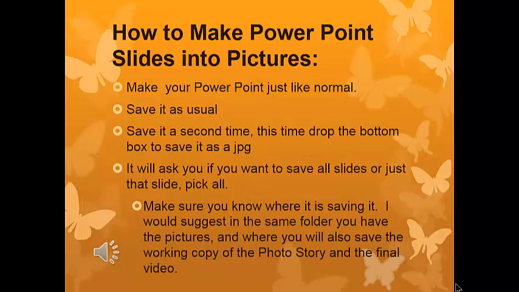So just to walk you through how you make a PowerPoint and then make it usable for Photo Story. You make the PowerPoint just like normal. Do all the cool things you want to do. Two slides or more. Okay. Then you save it as usual, so it saves as a PPTX. Then you save it a second time, and this time you're going to use that Save As dialog, like we used when we were doing TXT and JPEGs the very first week.